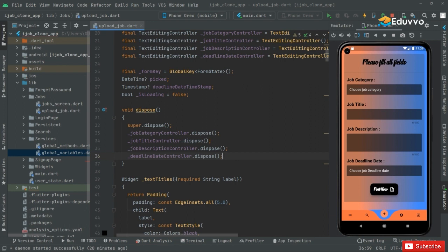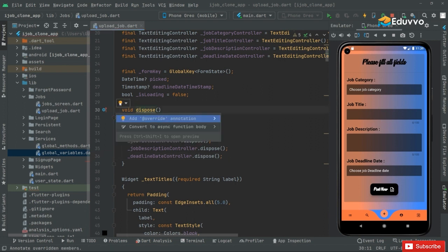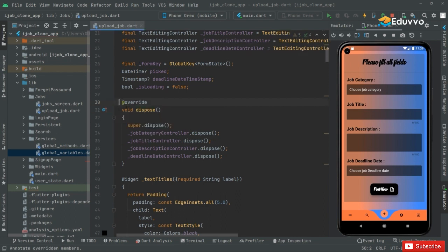And also add the override to this. Before it didn't show the suggestion, so just write the override in here. All fine. So we have successfully implemented the upload job screen, and we tested it successfully, and also we checked it with the Firebase.